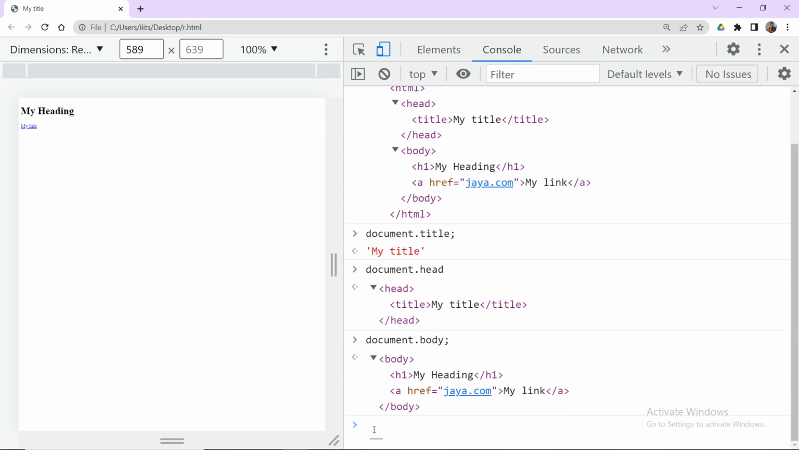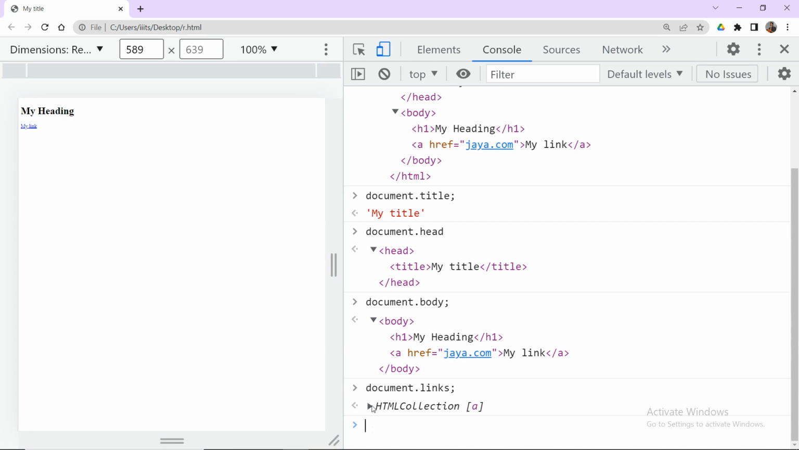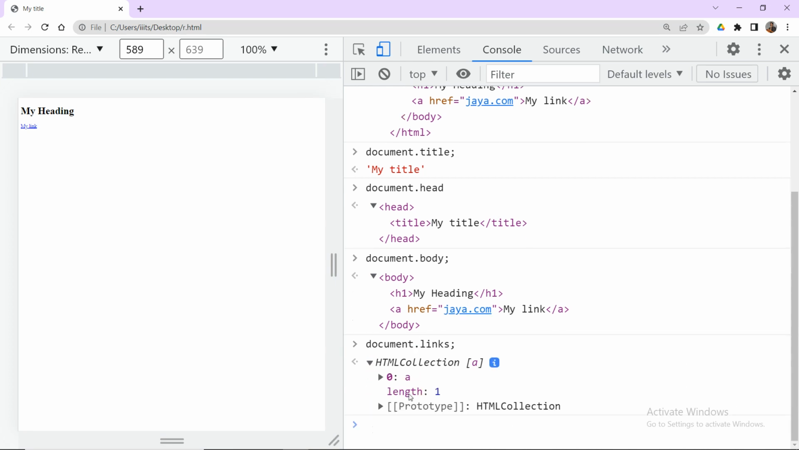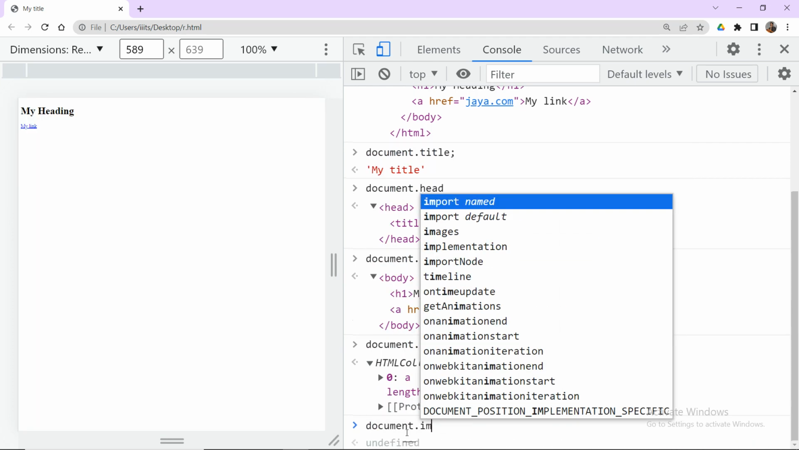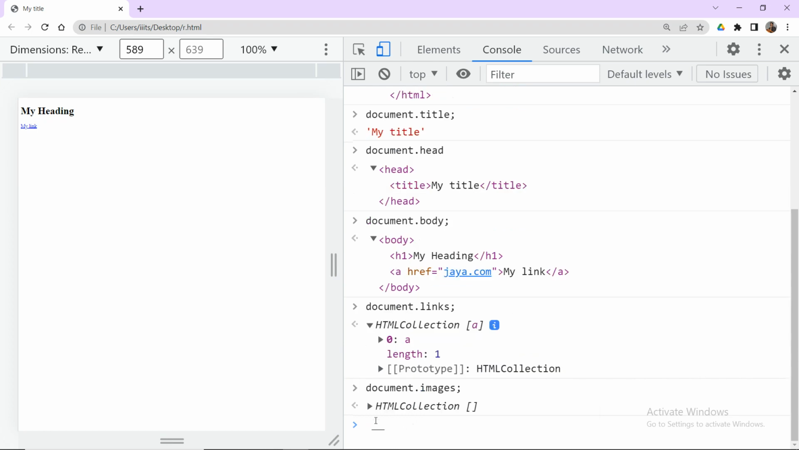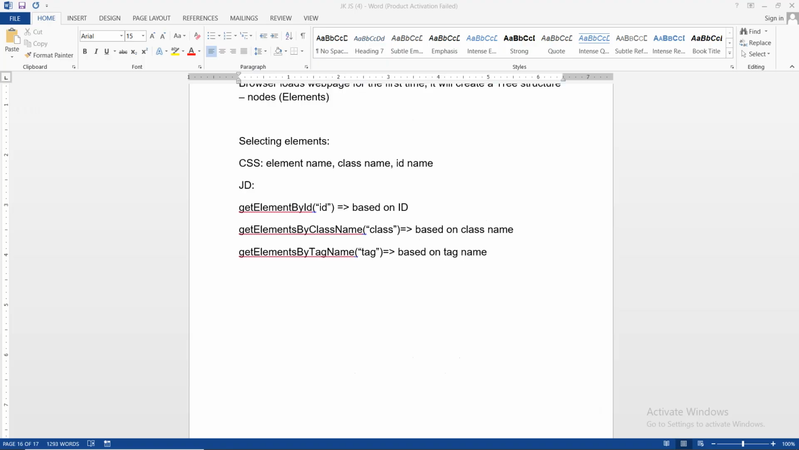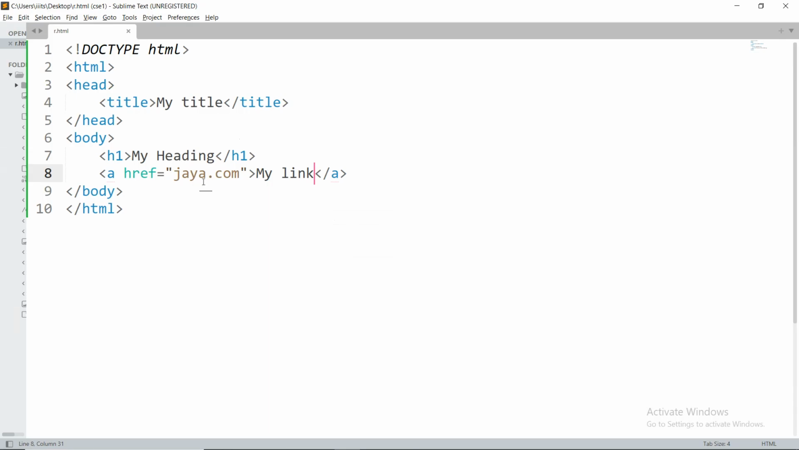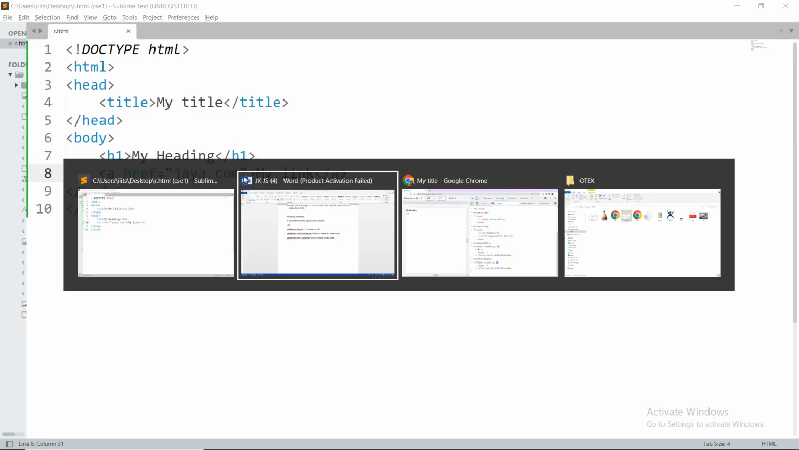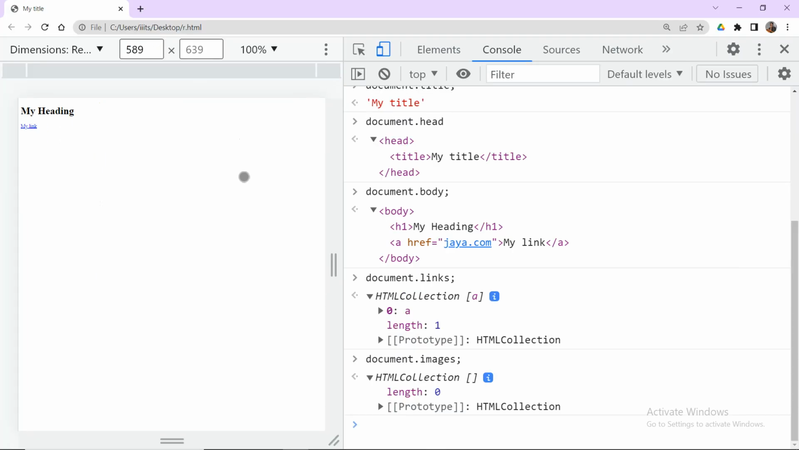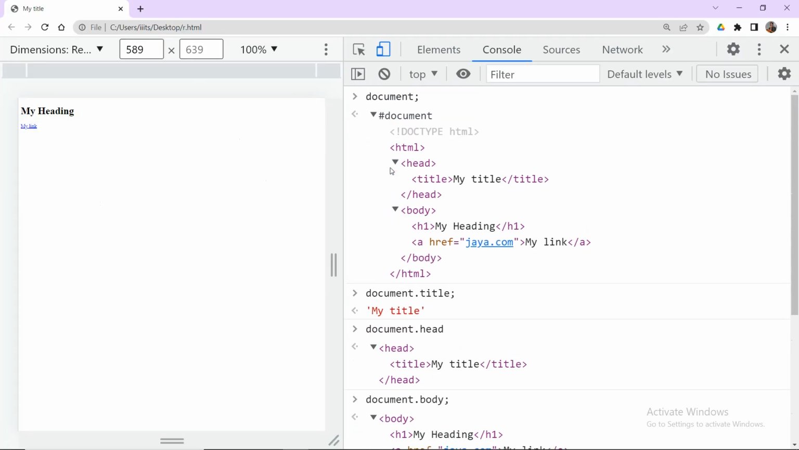Like this you can. For example, I would like to have only the links. Document dot links. How many links? The length is 1, so there is only one anchor tag. That's why it is returning 1. Similarly, if you would like to get images, document dot images. Observe, it is returning a collection, but the length is 0 because there are no images in my code. That's why it is returning 0. Like this, you can work with the document object.